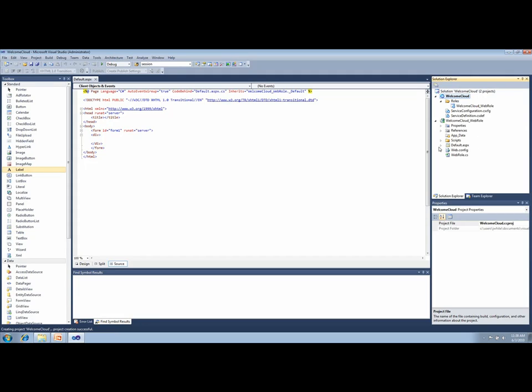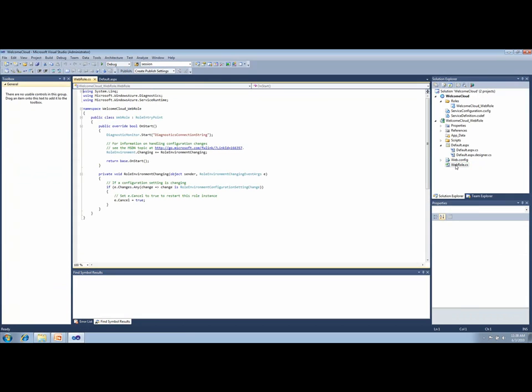Let's take a look then inside of the Welcome Cloud web role, that ASP.NET application. If you'll notice, it comes complete with a standard default ASPX page with complete code behind. The web config file, that is pretty standard in ASP.NET applications. And again, the webrole.cs. Let's go ahead and open up webrole.cs.